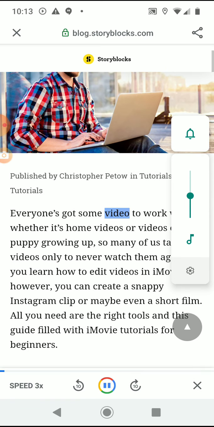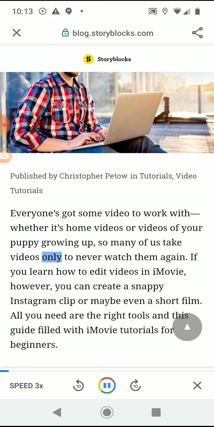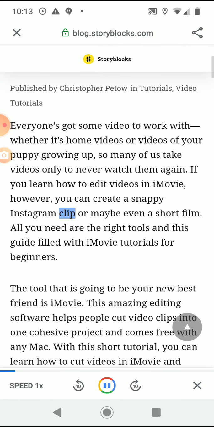Everyone's got some video to work with, whether it's home videos or videos of your puppy growing up, so many of us take videos only to never watch them again. If you learn how to edit videos in iMovie, however, you can create a snappy Instagram clip or maybe even a short film. All you need are the right tools and this guide filled with iMovie tutorials for beginners.